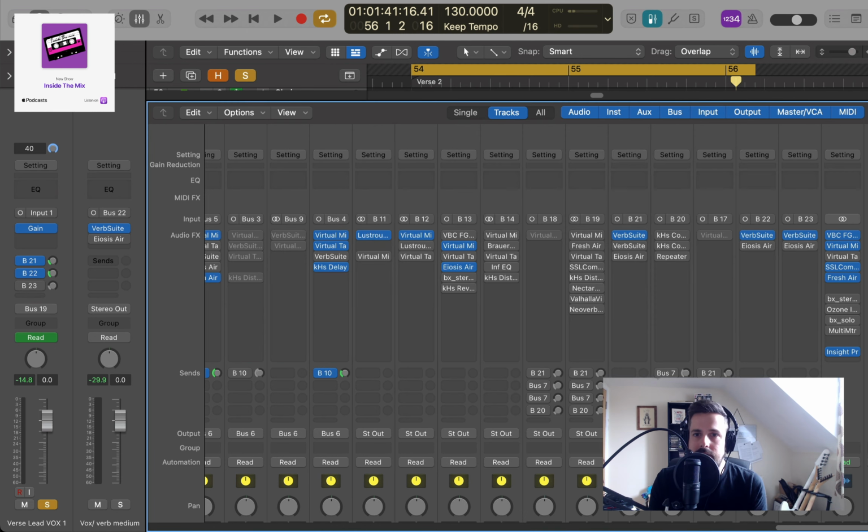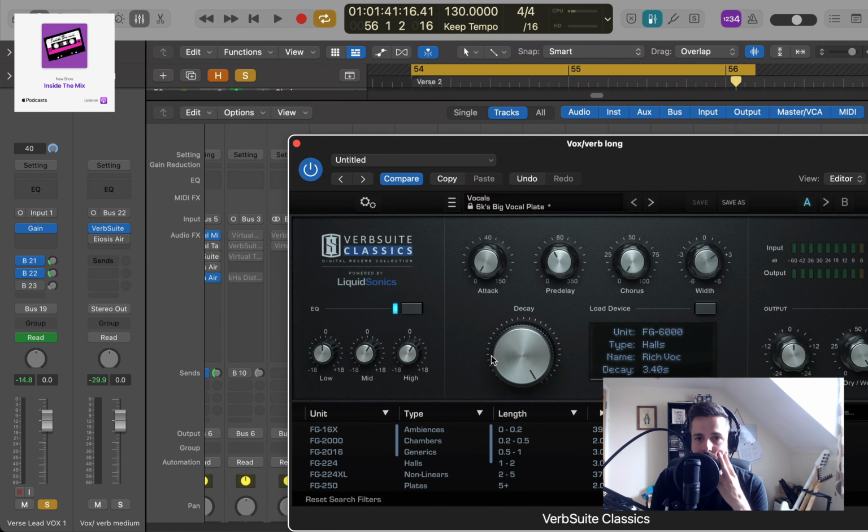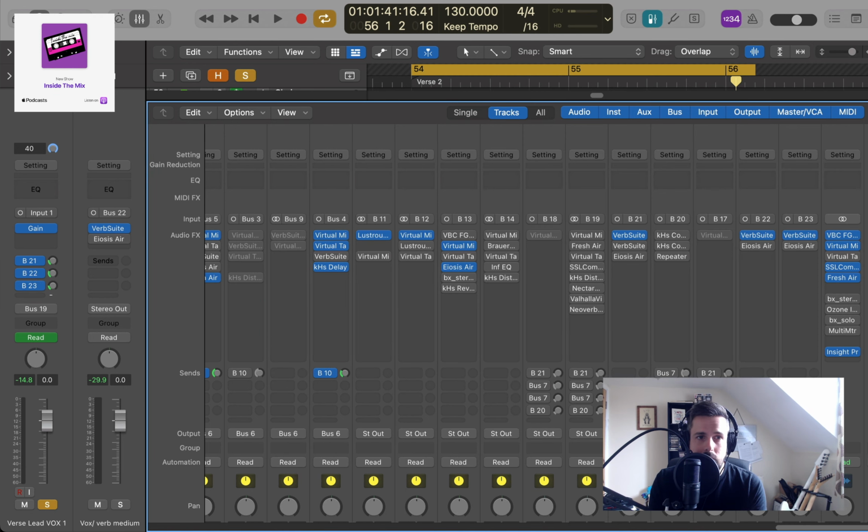So then what we have is a mammoth long reverb. Now this is a huge reverb. It's 3.4 seconds on the decay, which is massive. And it's a hall reverb, this one in particular, but once again, using a plate. So the pre-delay on this is 52, which once again is probably quite high. But with this one, it's very subtle. I probably won't have too much of it in the mix, so I'm just going to bring it in.